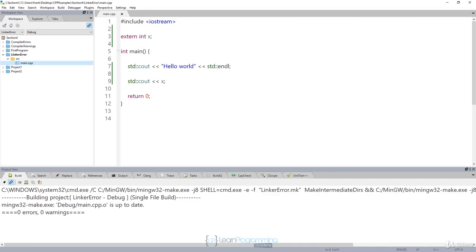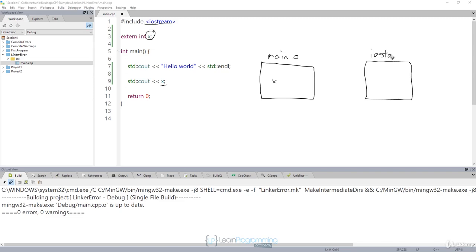So let me explain to you what's going on here. Let me grab my stylus real quick. I've got my main CPP file here, and it's going to be compiled to main.o, let's say, or main.object. In here, we have a reference to an x. You can see it right there. So I've got a reference to an x, which I'm going to use. Now, we also have our iostream libraries, so the linker needs to grab those libraries. I'll just type iostream here so you'll know what I'm talking about. The linker needs to put these two together to create my main.exe, or in this case, I believe it would be linkerError.exe, but you know what I mean.